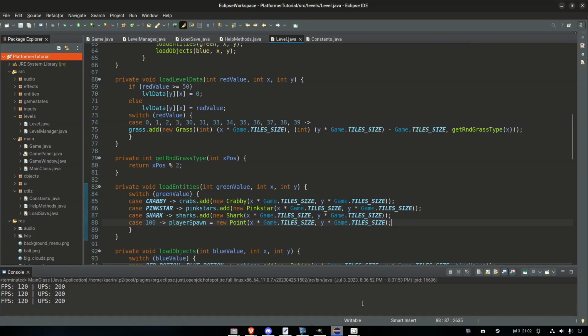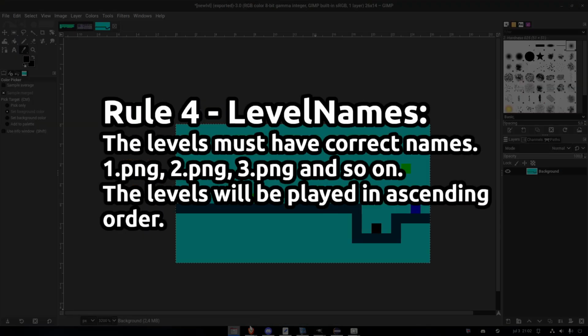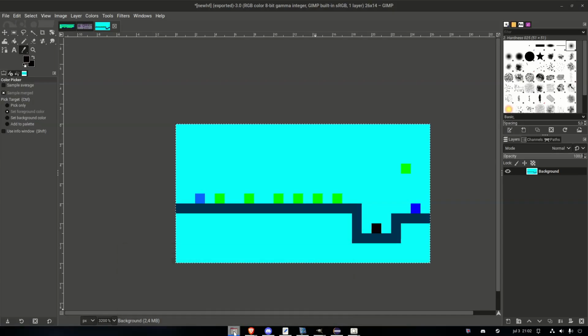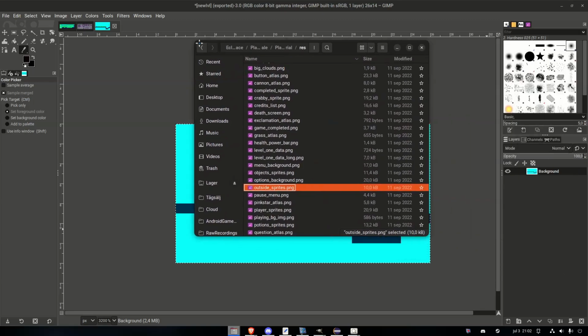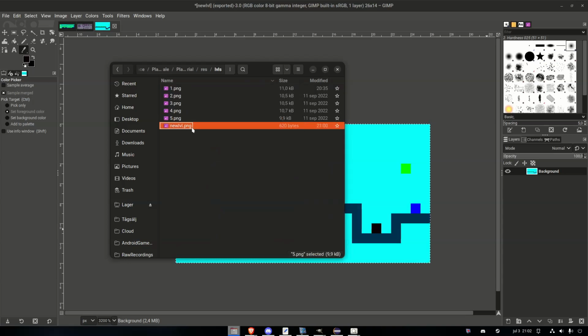And that rule is that the levels need to have a specific name in order that you want them to come when the player starts at level 1, then goes to 2, 3, 4, and so on. We can see that in here. We have the res folder, the levels, and here is our new level. The levels need to have an integer and need to be in ascending order. So this is going to be the first level, second, third, fourth, and so on.